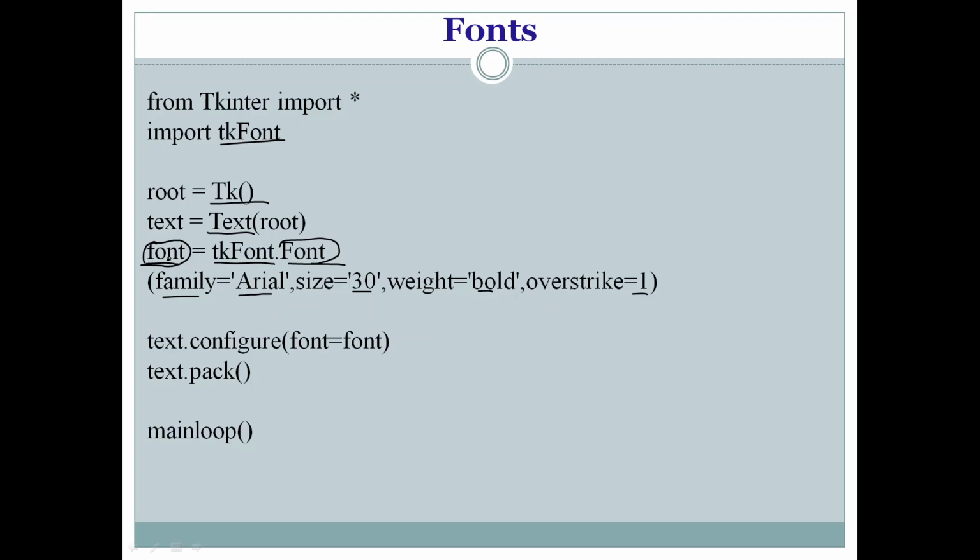Now how to apply this font to the text widget? To apply it to the text widget, we can use something like this: text.configure, and to that we can pass an option, that is font equals font. So there is a font option for the text widget, and that font equals the font which we have just now created, so that it will apply this font to the text displayed on the text widget. Then the text widget itself is added to the main container. So let us execute and verify this.